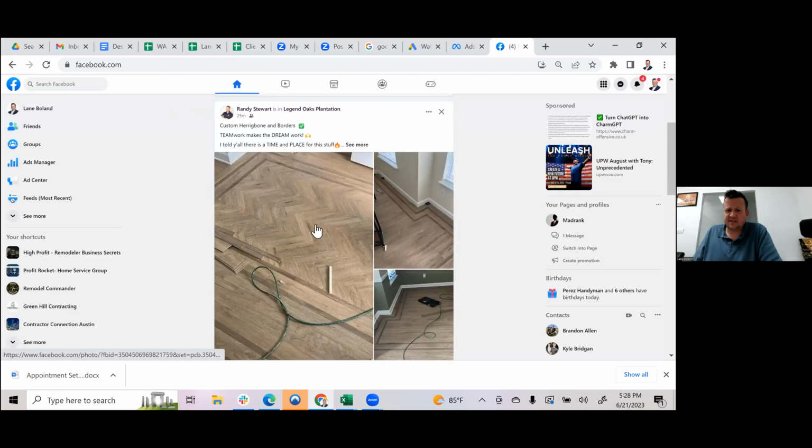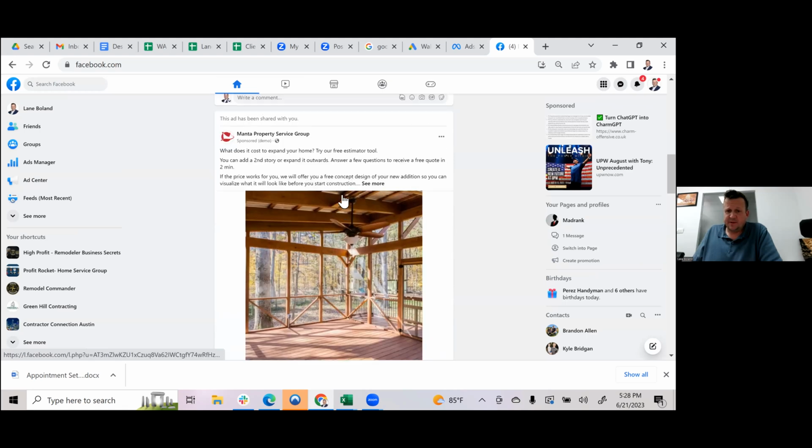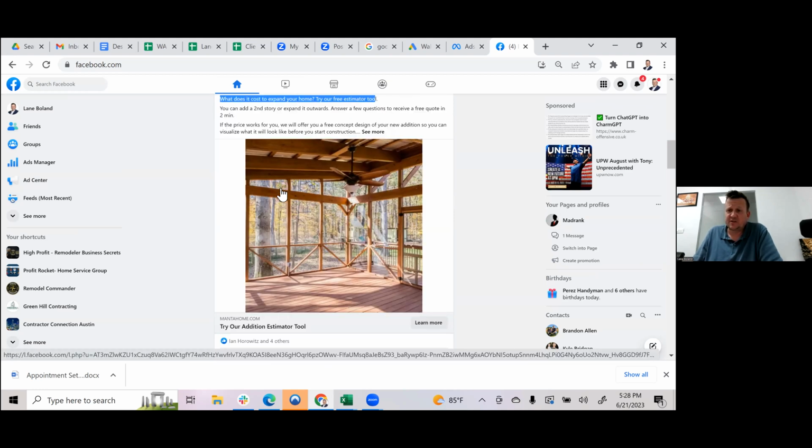You scroll down. Hey, nice thing, Aunt Randy. So boom. You're in the market for an addition. Facebook knows you're in the market for an addition. What does that look like to you? I know for those of you in construction are like, Lane, that's a covered porch. But to an uneducated civilian who doesn't understand construction, that looks like we're framing out an addition, does it not? Boom. Ugly as fuck, gets people's attention. What does it cost to expand your home? Try our free estimator tool. Again, speaking straight to them, straight to the point. Does that make sense, guys?